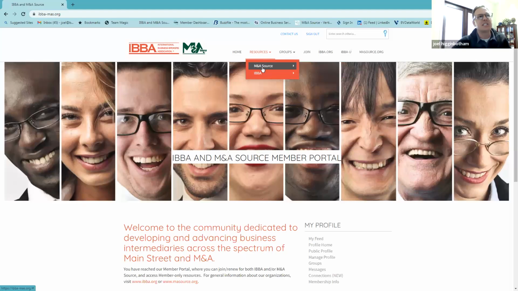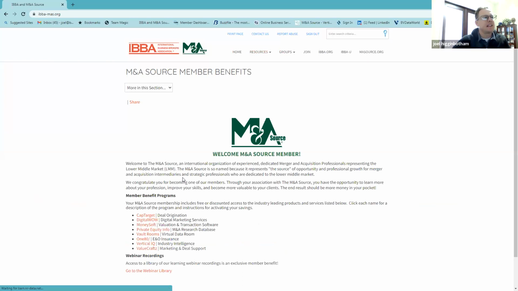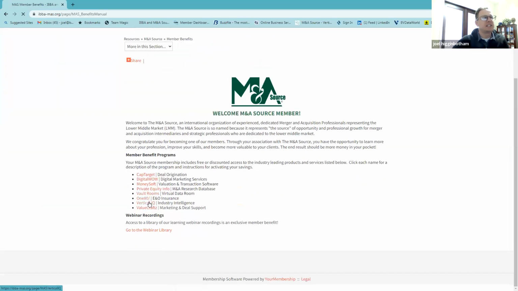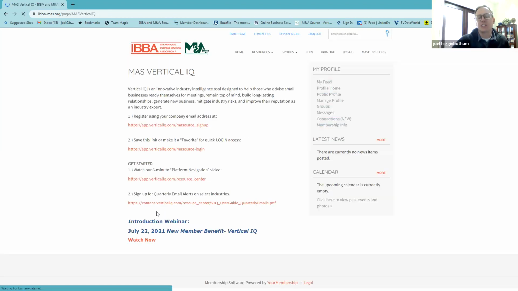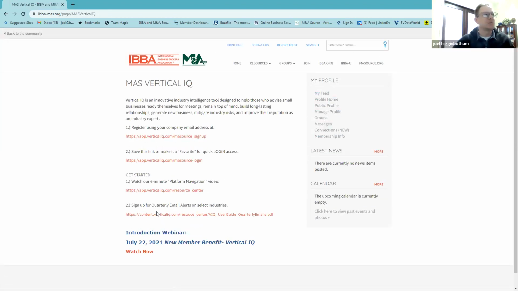It is under resources. Okay. So in order to access the Vertical IQ link, you can go through the M&A source and through member benefits. You click that, and you scroll down to where it says Vertical IQ. It doesn't list it under the quick links. You have to do it just through that link.